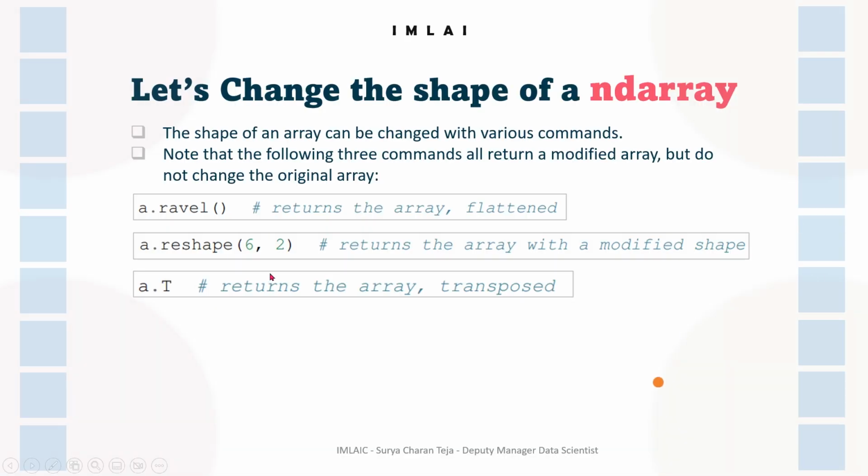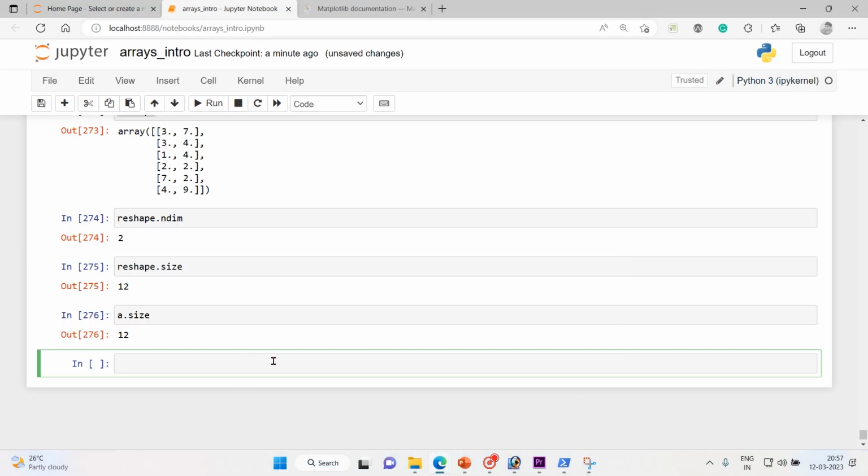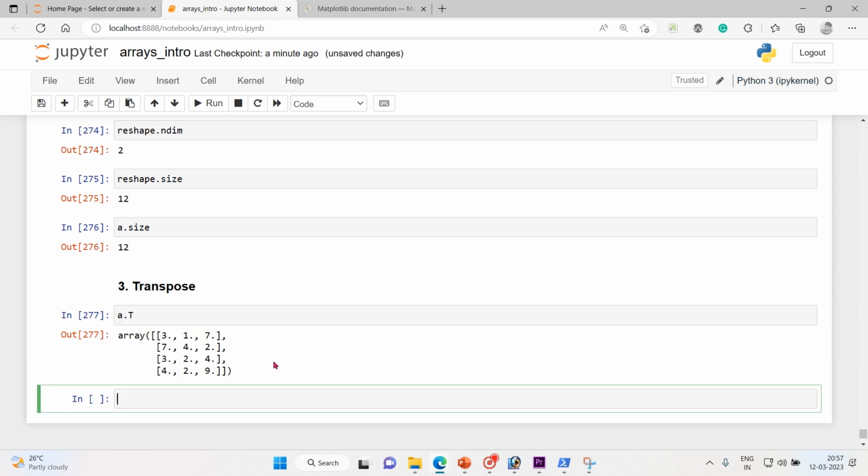And the third method that we have here to change the shape of an ndarray is T, capital T, the transpose. So this one, number 3, is transpose. So A.T, that's it. This returns the array transposed. And here is the transposed array.